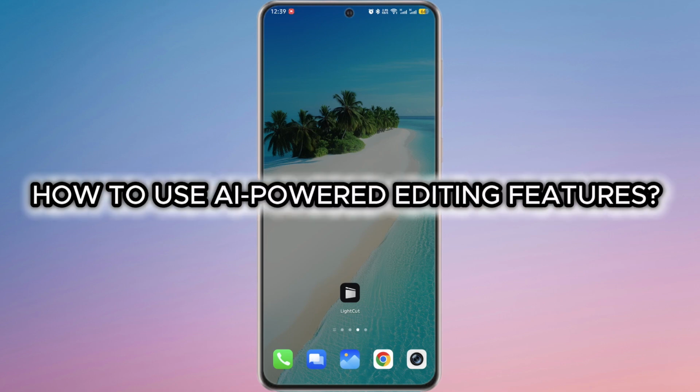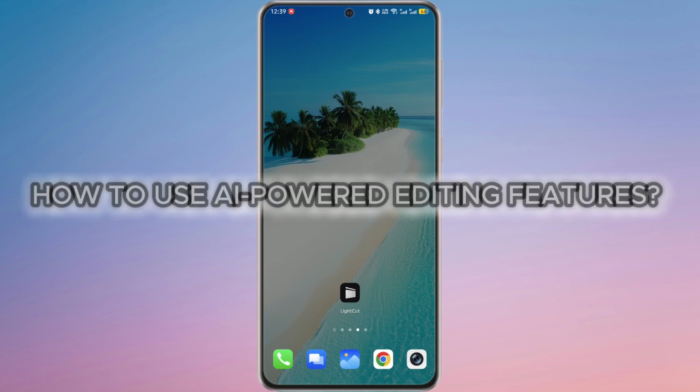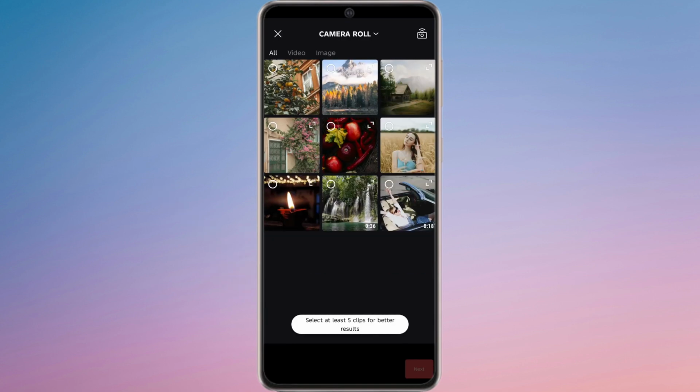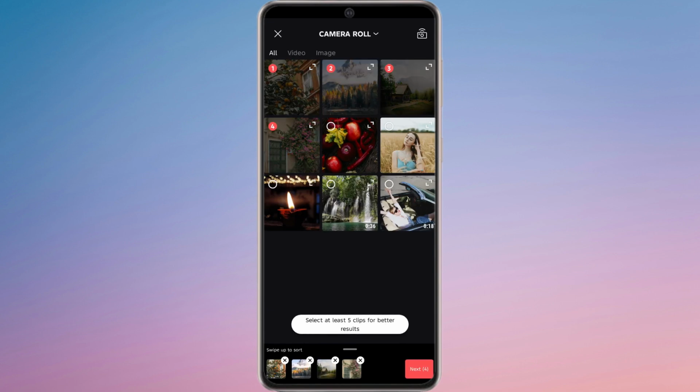How to use LightCut's AI-powered editing features. First of all, open the app on your device and tap on the One-Tap Edit button from the home page. This feature automatically analyzes your clips, trims unnecessary parts, adds music, and applies smart edits based on the content.